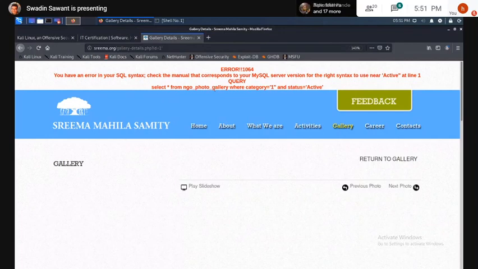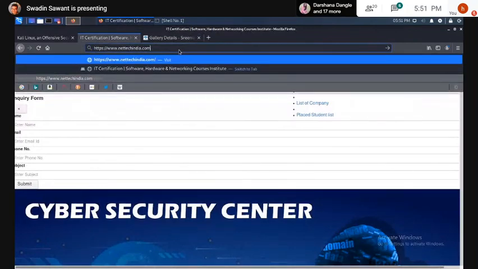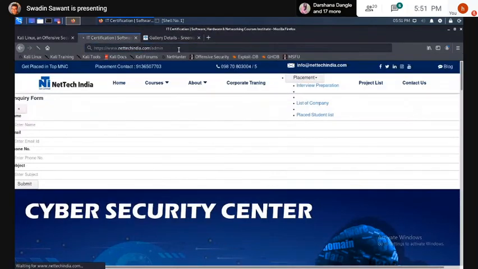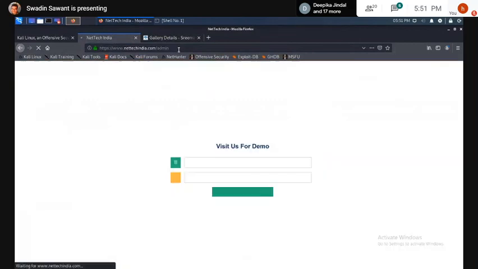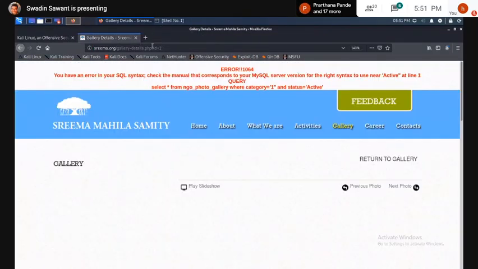I don't have time to explain each and every detail, so I'm extremely sorry for this. What happened with index? What happened with this /admin? Do we have admin? Hey, there we go. We have the admin portal of NetTech India. This is a vulnerability. A hacker can get in if he has access to the contact number and password. Now this can be obtained by performing social engineering. Okay, never mind. I'm sorry, NetTech India. Let's go and see this.